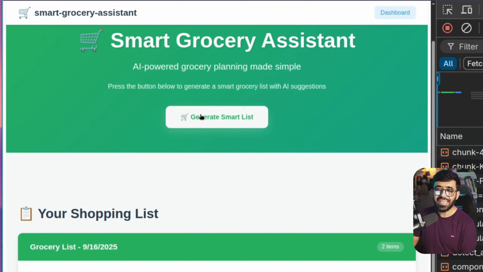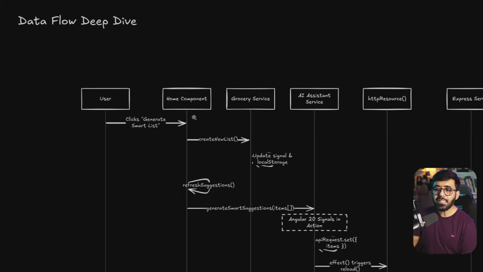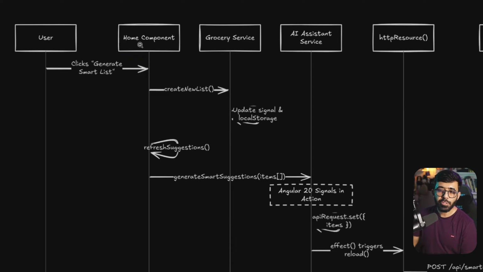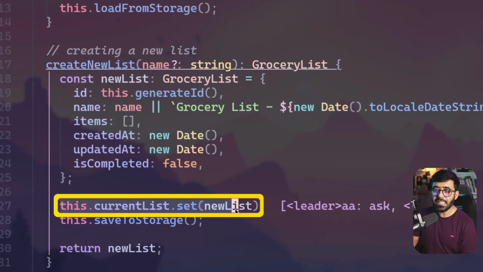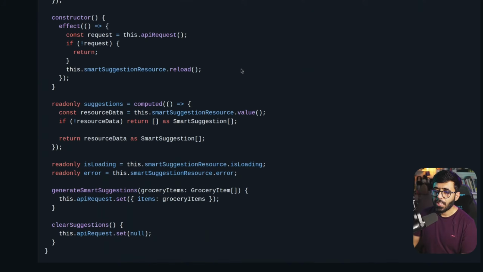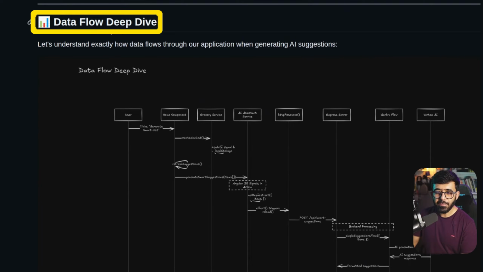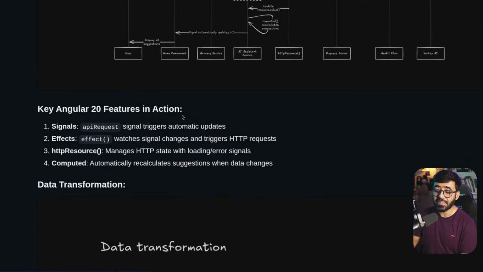So first I click here, generate smart list, and this gets triggered in the home component. Now this home component calls a function of grocery list called create new list that we saw earlier. This function essentially creates a new list, sets it, and then saves to local storage. Now when we scroll down, you can see this data flow deep dive. I'm going to skip it because we have not implemented everything, so this won't make sense at the moment.